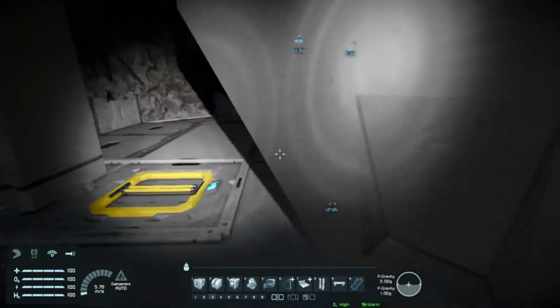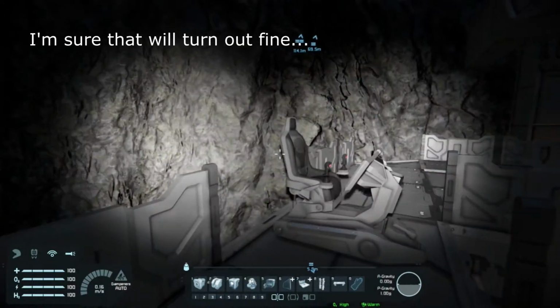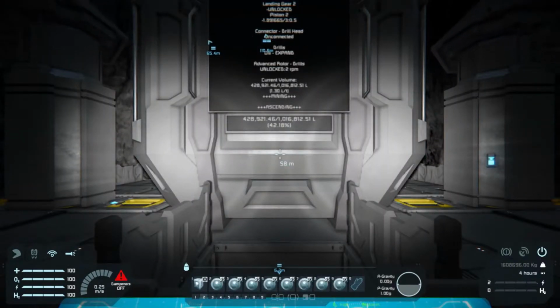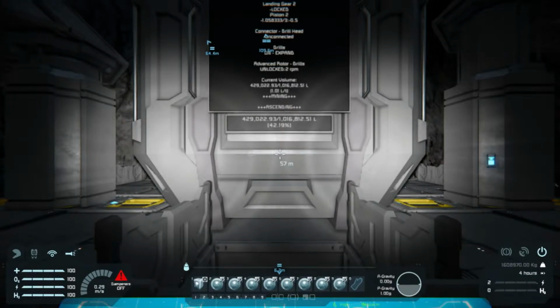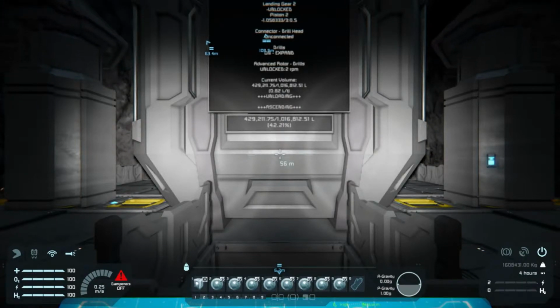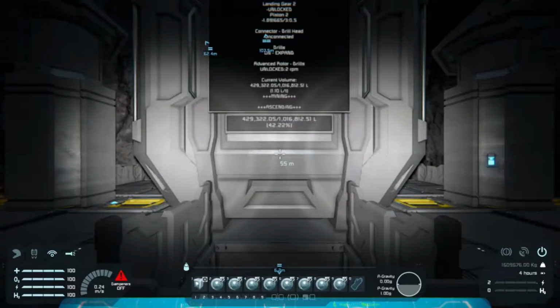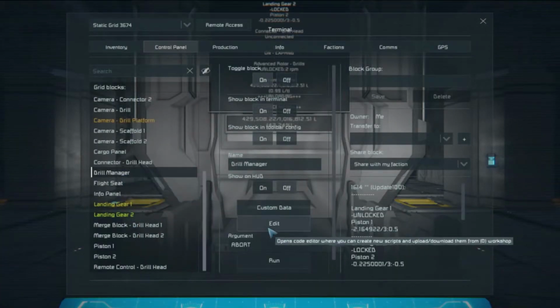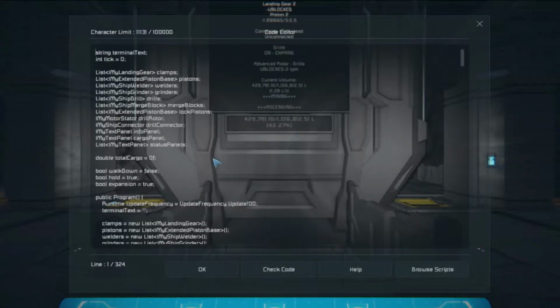And we are just going to leave this continuing to run and hopefully not fall into the bottom of the hole. We are going to go ahead and take a seat in the flight seat so that we don't get knocked off and start flying when the grids realign. But we're going to spend pretty much the whole episode here looking at the code in the Drill Manager programmable block.